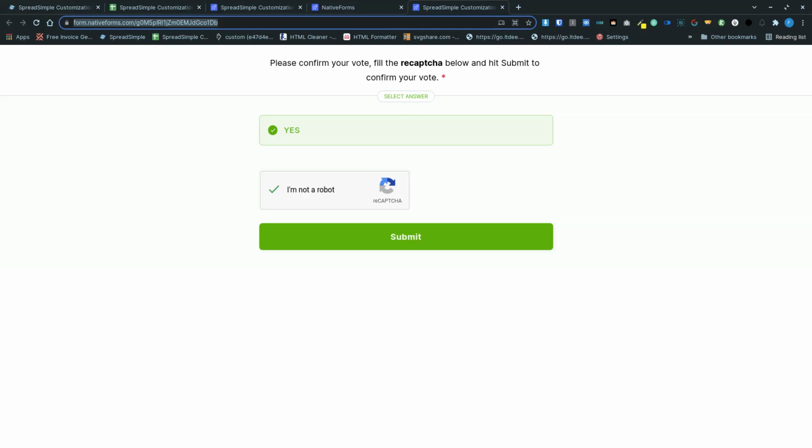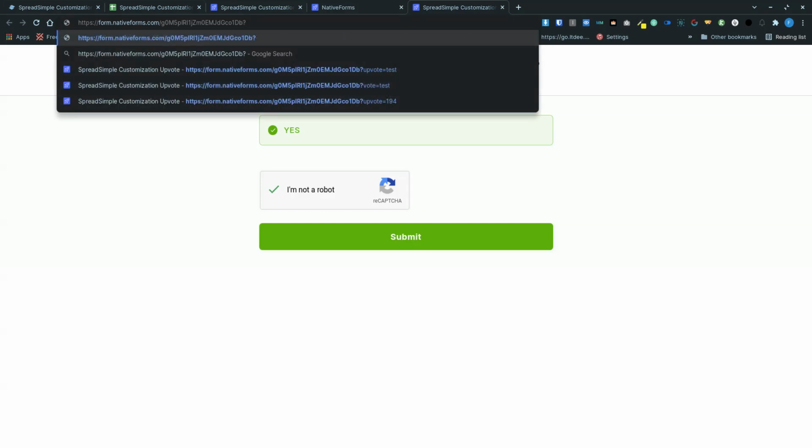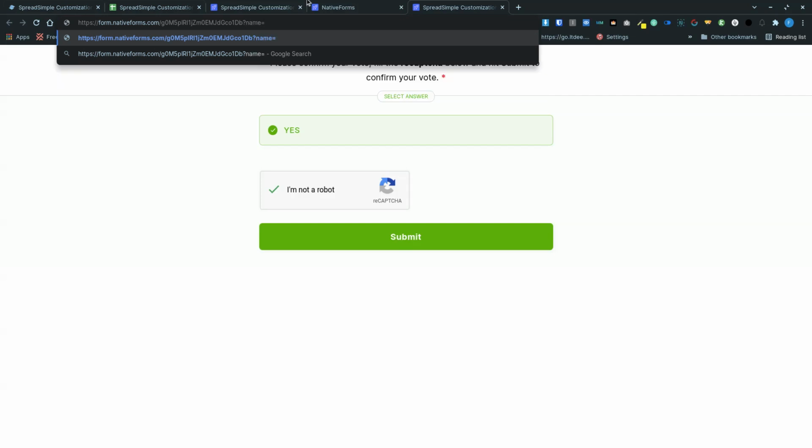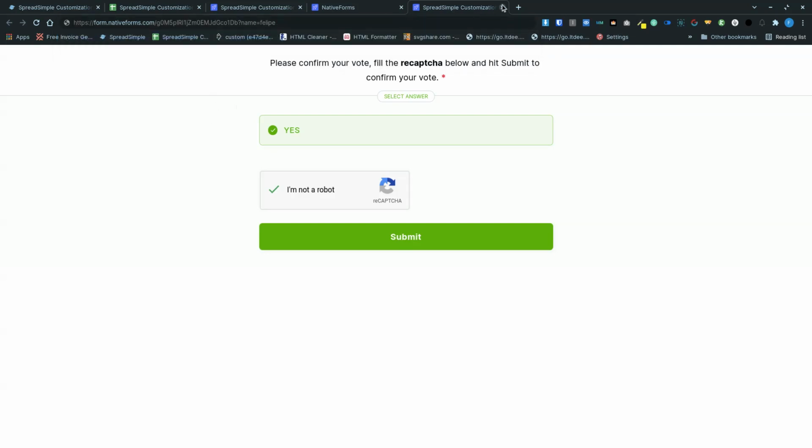the customization upvoted. So this is a little hack that I use quite often. When you have these native forms, you can inject things here, and I could put a question mark and then define a variable, so name, for example, and then put the value Felipe. So every time someone answers this form, no matter what it is, when the webhook is triggered, it will carry a name variable with the payload of Felipe. So I used this to build this upvoting system.